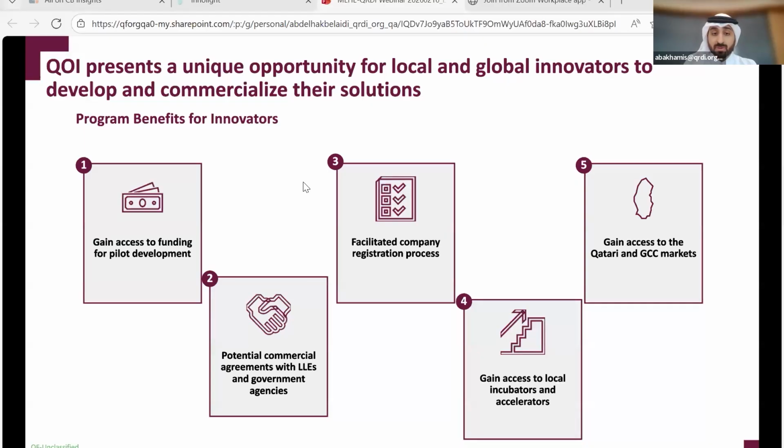There is the potential of commercial agreements with different LLEs and government agencies. For global innovators, you can register your company in Qatar, and this will be facilitated by us. Also, there is access to local incubators and accelerators. And lastly, you can gain access to the Qatari and GCC market through this opportunity.